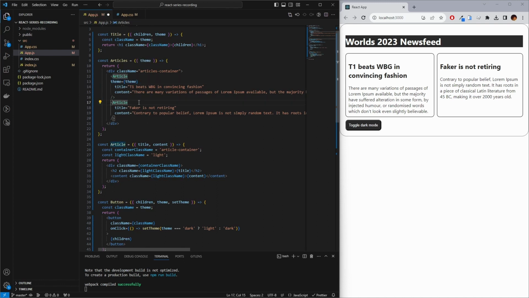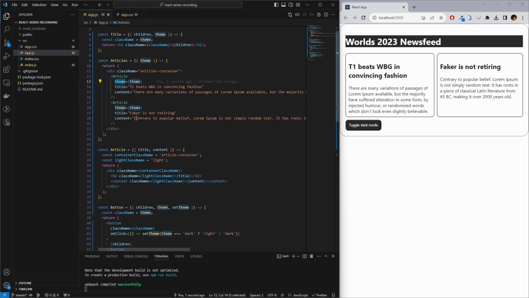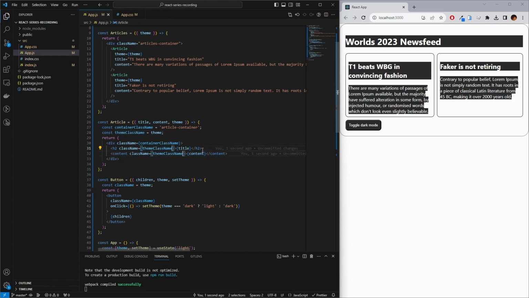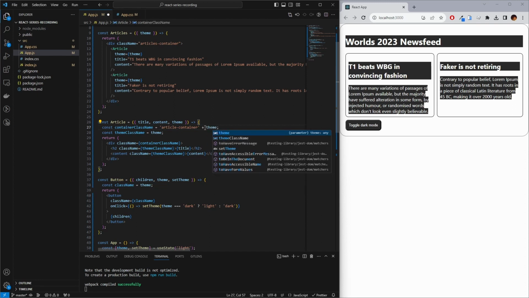I'm going to pass that in here too. And in the article, it needs to know the theme now. And here's the class name for the theme. So I guess it should be called theme class name. And we're going to change this and this to that. And I guess we're going to have to change the div as well just to make it look nicer. So we're going to do plus theme, maybe.